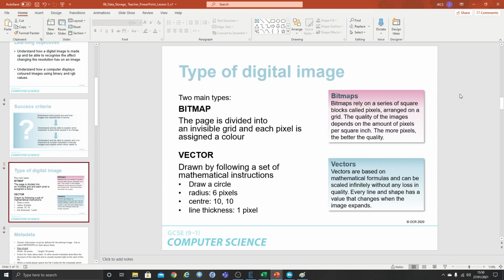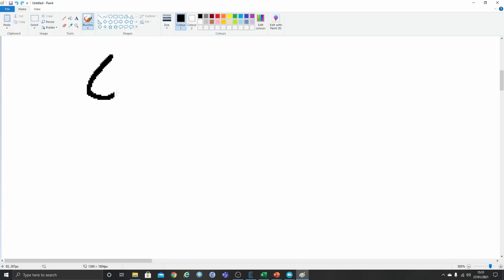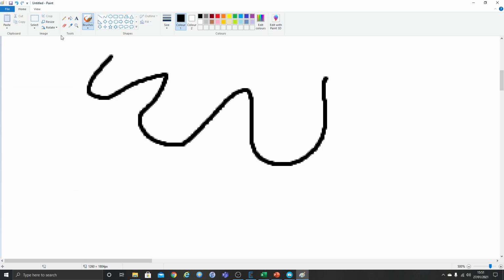There are two main ways a computer can store an image, and that means on the computer storing it. That is using a bitmap or a vector, because in the end all images are displayed on the screen using a series of pixels, but how they're stored in the computer can be different. A bitmap is what you probably think of, which is basically an image stored as a selection of pixels that are a certain color.